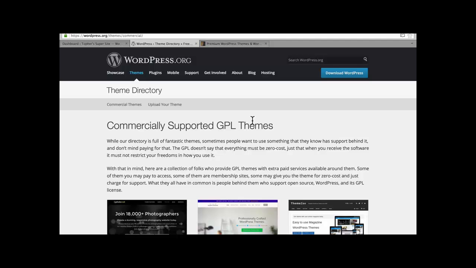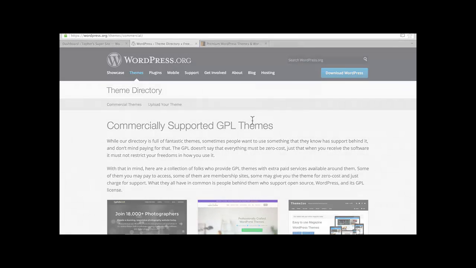A commercial theme is not automatically better than a free theme. There are many free themes that are much, much better than some commercial themes. Most of the time what you're buying when you pay for a theme is support. You're not buying the code, you're buying their promise to help you if you get stuck. So check out WordPress.org and check out some of the reputable theme marketplaces.